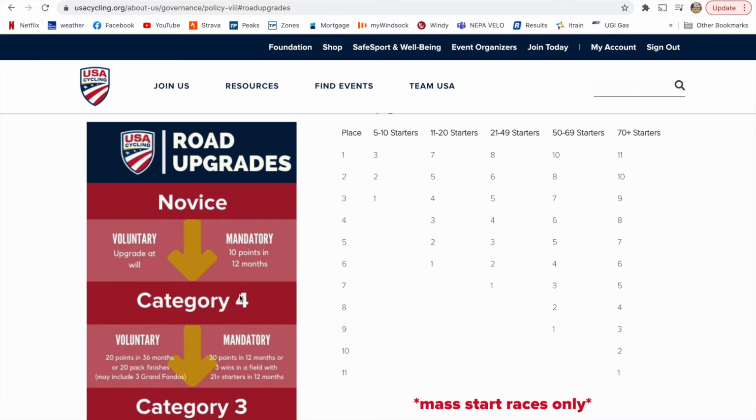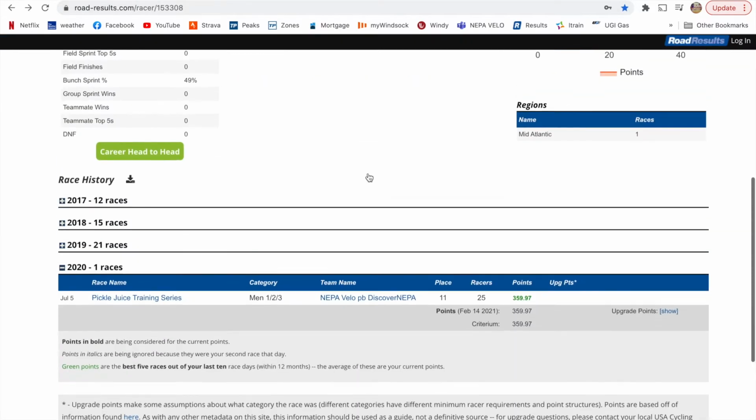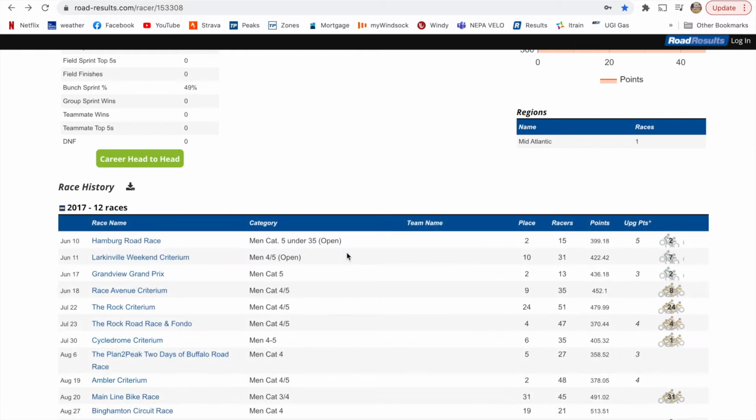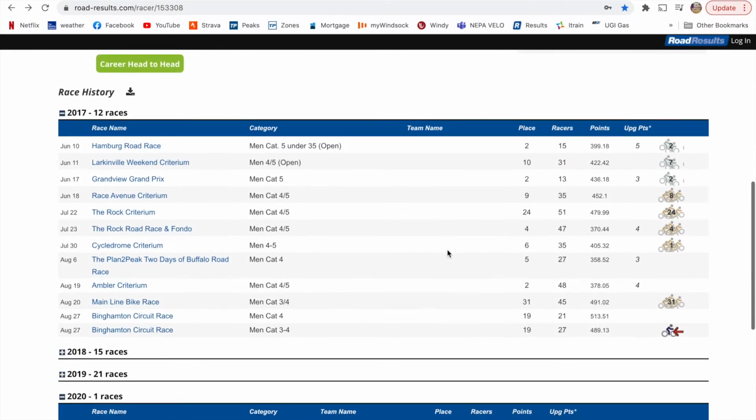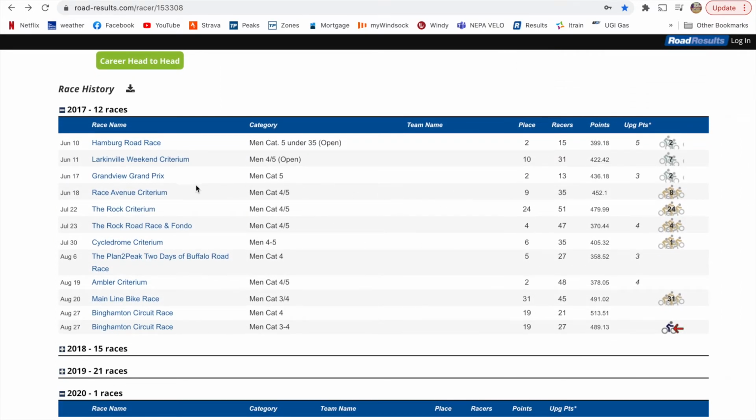So if you're a category 4 and you're trying to upgrade to 3, let's get an example. You're in a category 4-5 event. You want to only calculate the starters who are category 4s. So I'll go into my racing history here. Let's get an example.